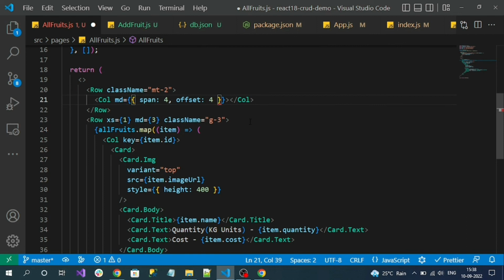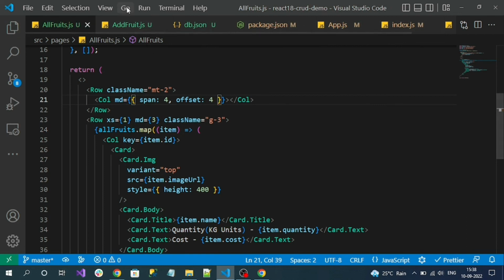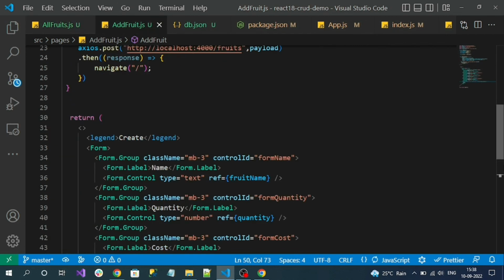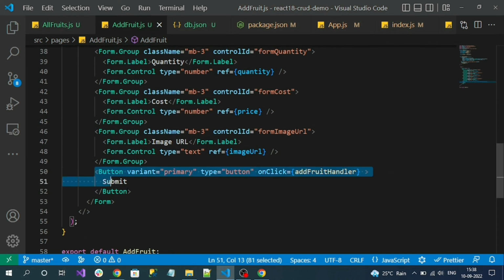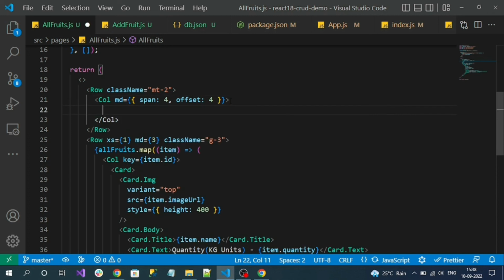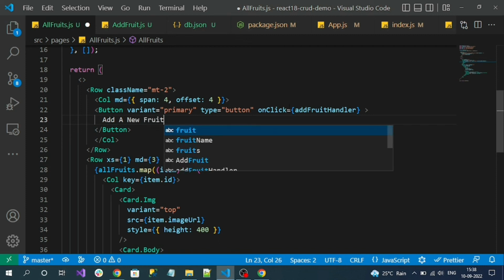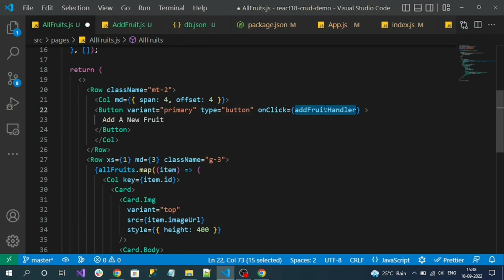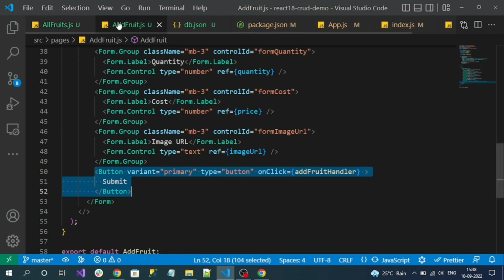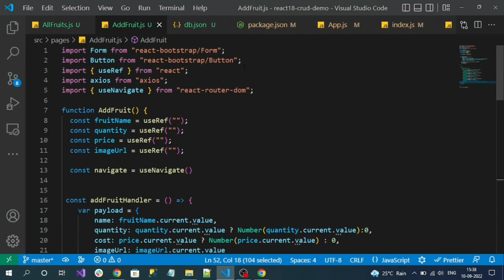Okay, now inside of this Col, let me add the button. I already have a button, right? So copy this button, add it in the column and name it like add a new fruit. Okay, and let's remove this add fruit handler. I will create a new one here, and the button will be type, and I have to import the Button namespace.